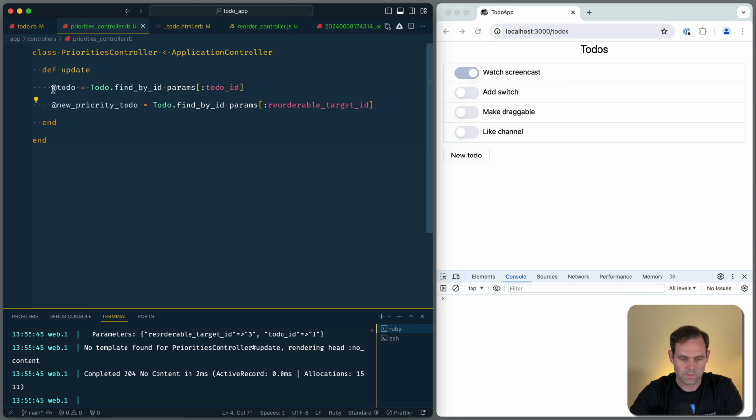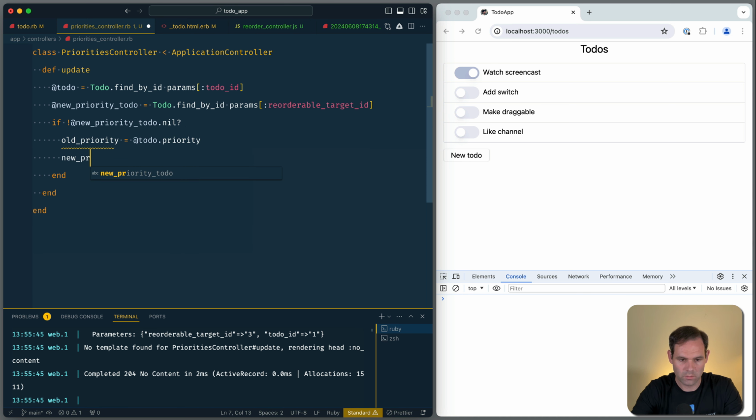This to-do here is the one we started dragging, and this is the one we dropped it onto. What we're going to end up doing is making this to-do's priority the new to-do's priority, and then doing a database operation to shift a bunch of the priorities. So we want to be a little defensive and make sure that this actually exists. If it is not nil, let's keep track of that priority: old priority, and then new priority for the to-do.